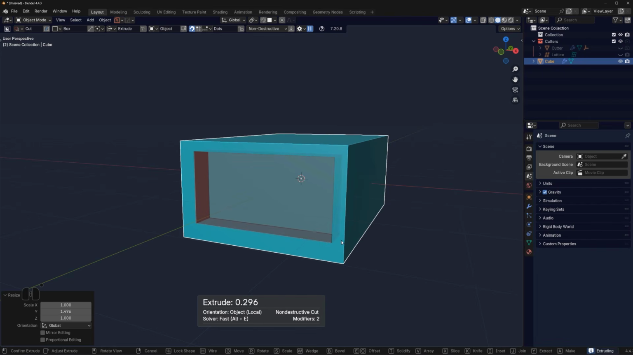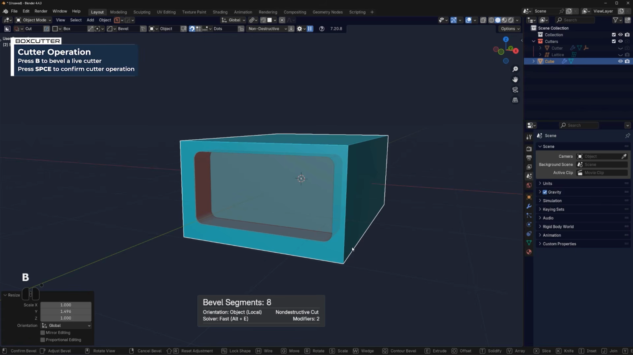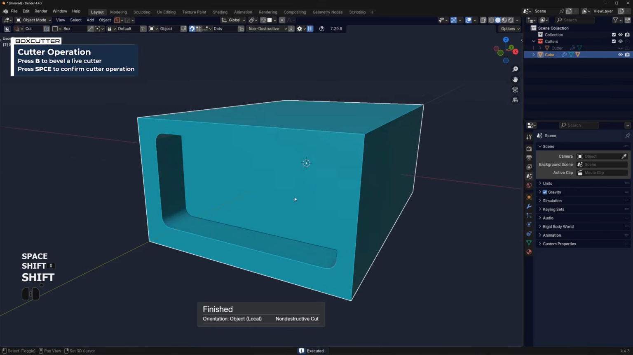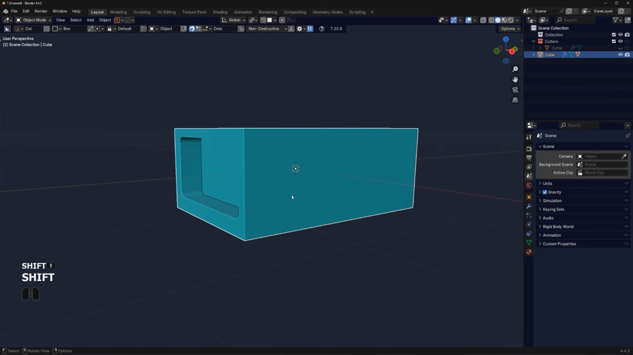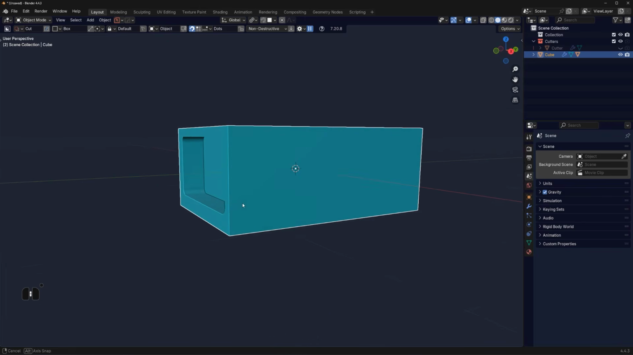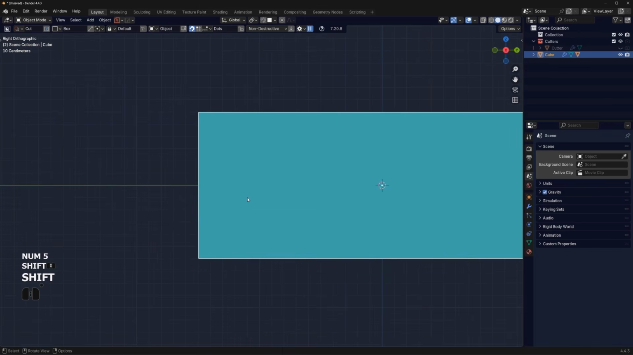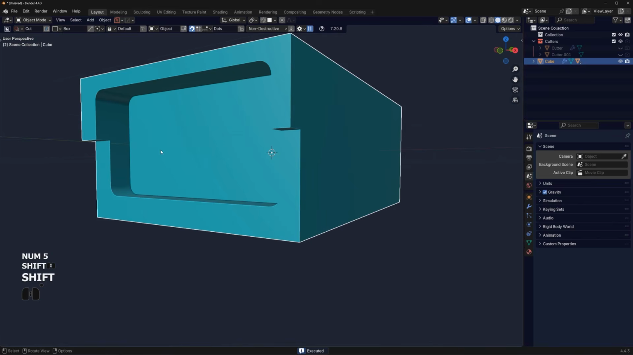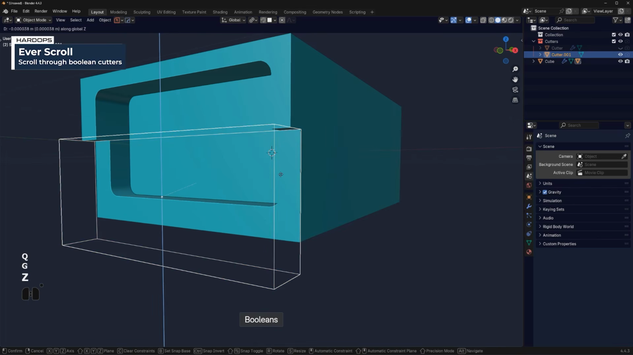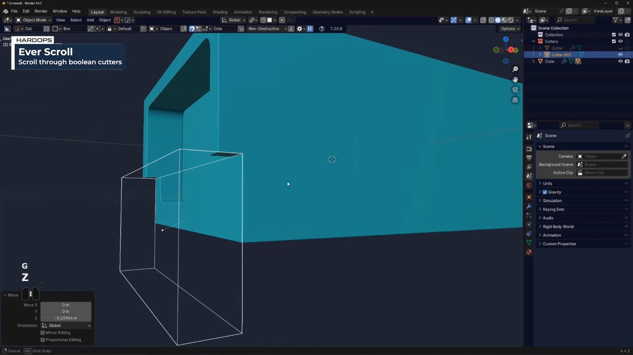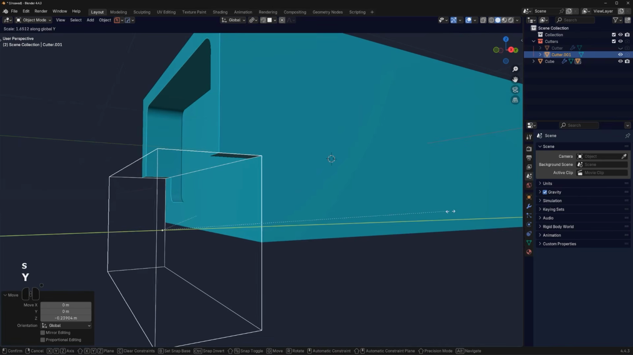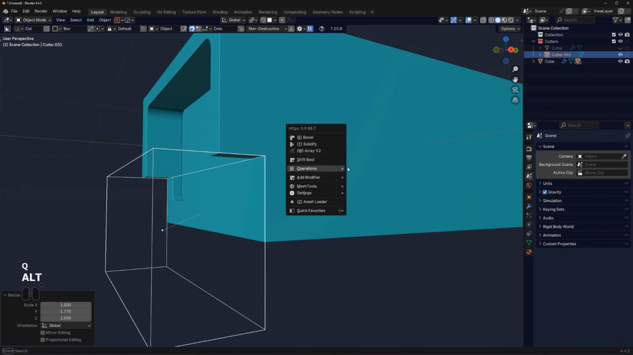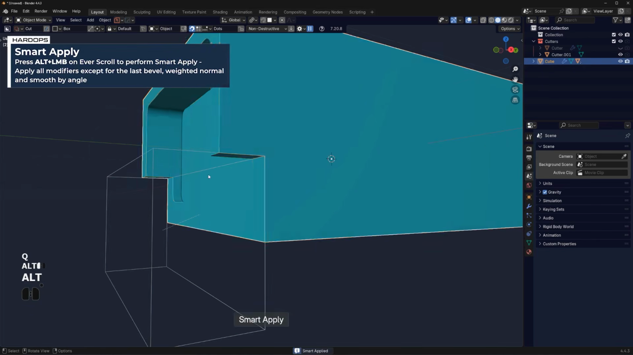So let's cut this here, press B for bevel, and let's run 7 segments. Let's approve this. I think this should be enough. And what we're going to do is cut this from the front here, like this, right? And then let's just drop it down, G Z, and actually make this deeper. Cool. Let's apply this.